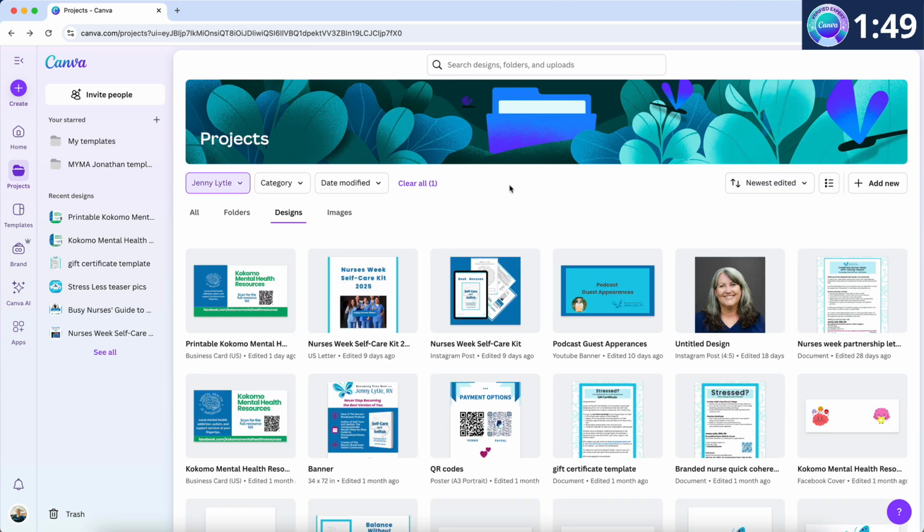Then for anything she wants to keep but doesn't need to access regularly, she's already got that archive folder ready to go to move those out of the way.